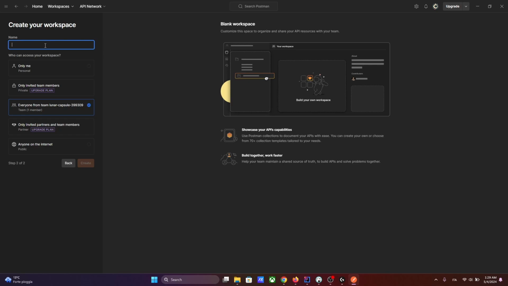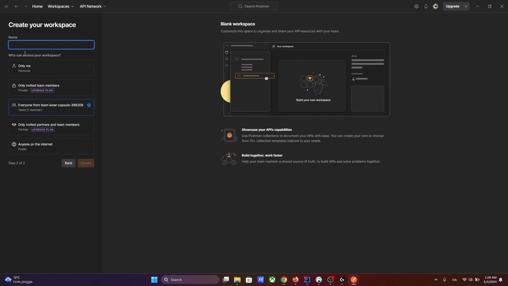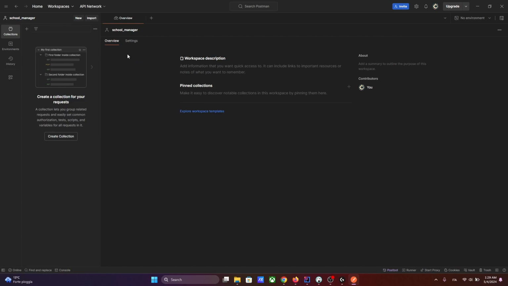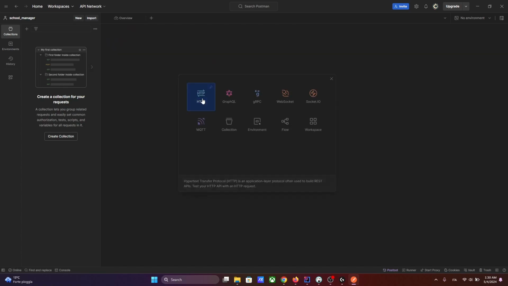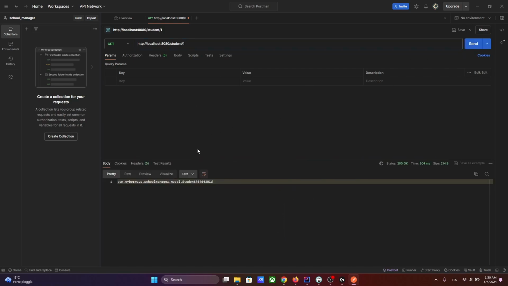You can create your workspace. You can just click here, create workspace, and now you can choose a name for your workspace. School manager is my name. Create, and now you can set up your calls. There are two ways to do this. You can click on new HTTP. Now you can copy and paste your URL and choose your method. If you click on play, now it returns the string that you can even see inside your browser.